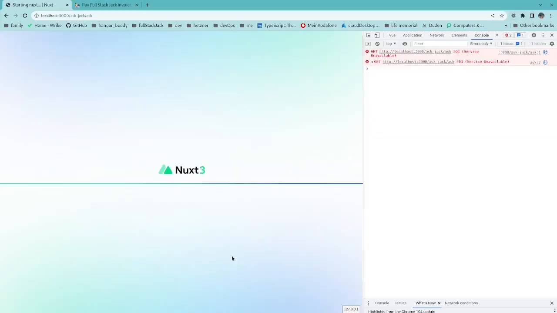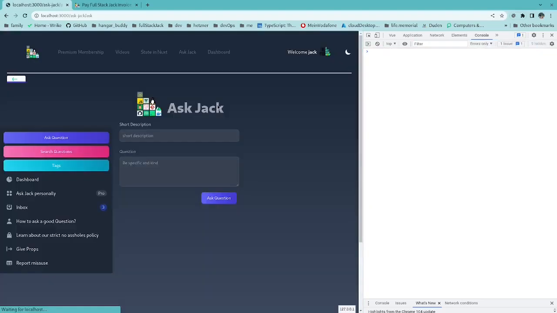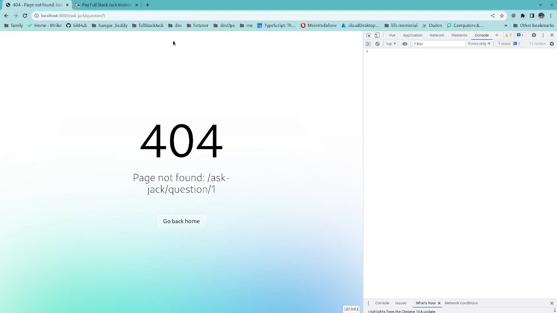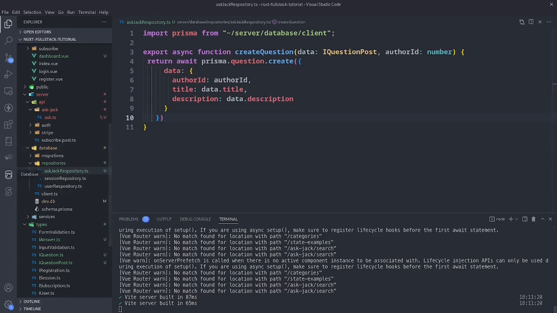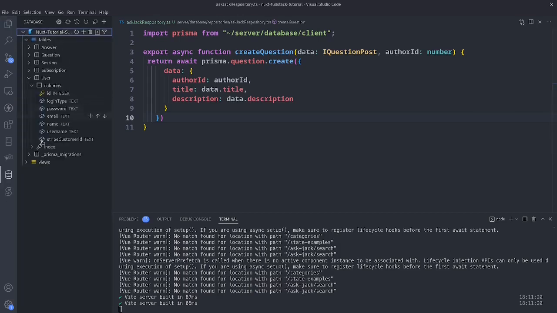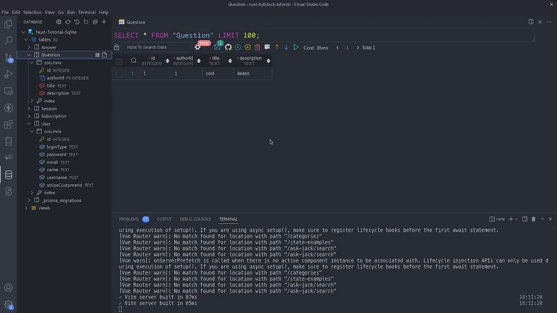And with a bit of luck, we should be able to save a question to the database. So cool beans. I haven't heard that phrase in a while. Cool beans. It looks like we got success. Check the network. We got a 200. Things are looking good. And I will check the database, and it says cool beans as well.